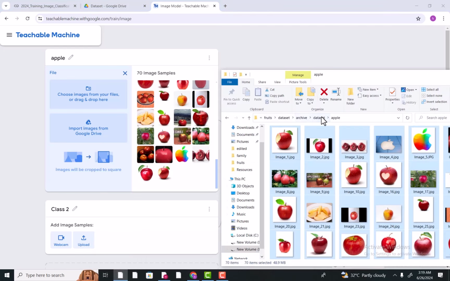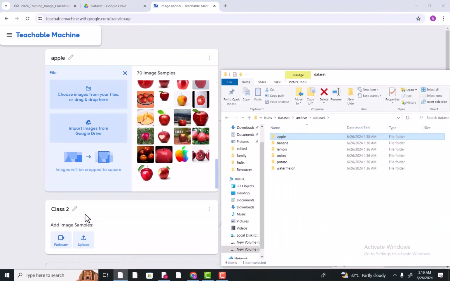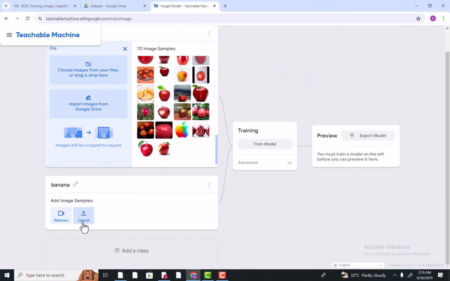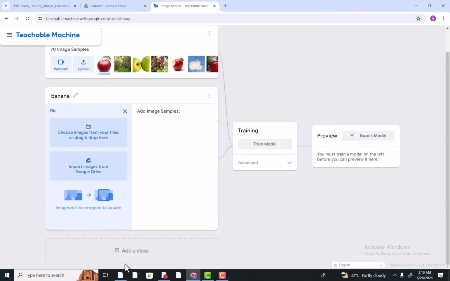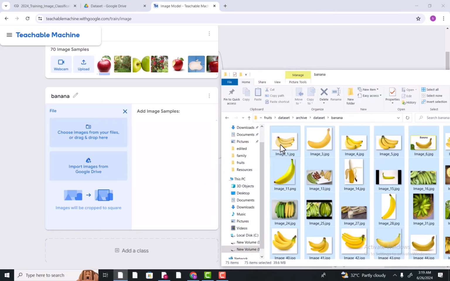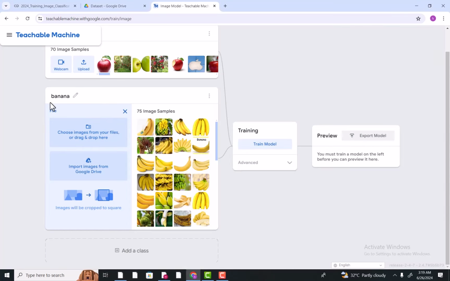So after apple we got banana, so here I am going to create a class for banana, and then we are going to click on this upload button, and after that inside this banana folder select all the images and put them here. So there you can see the banana images are loaded as well.